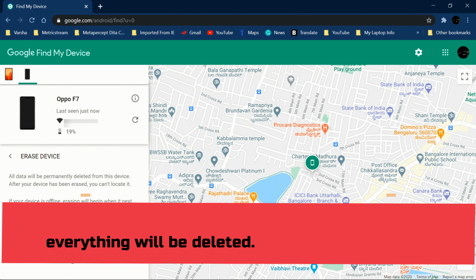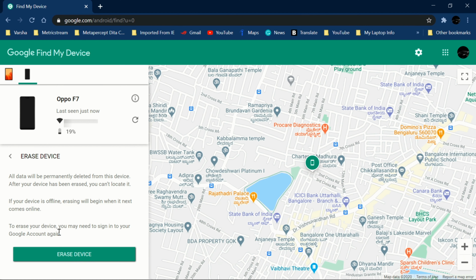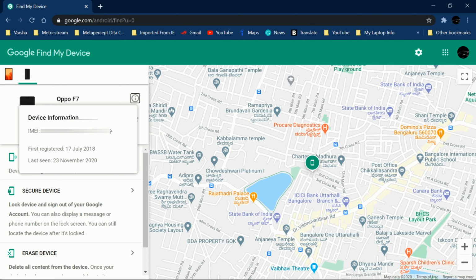Once you erase, you can no more track your device, but you can use the IMEI number to take the help of the police to find your device. The chance of finding your device is negligible, but you can try. The IMEI number can be tampered easily, which makes it impossible to track.